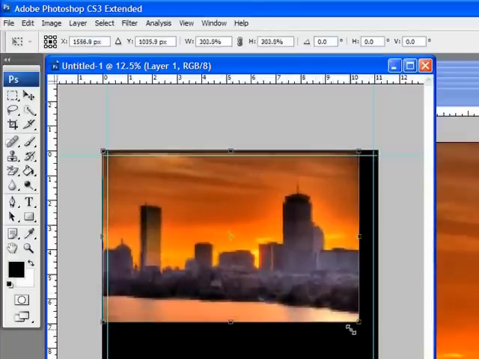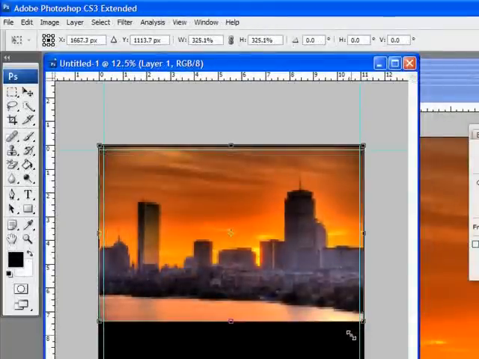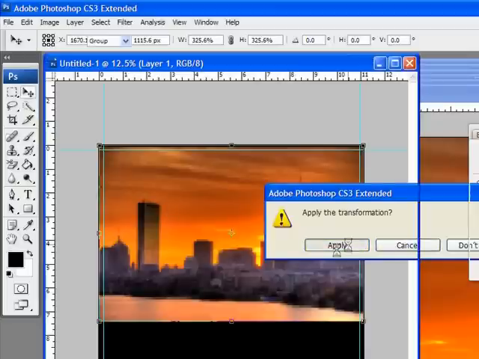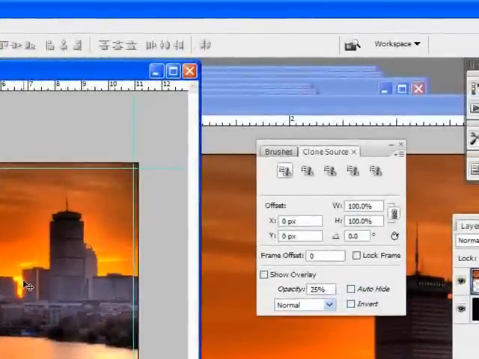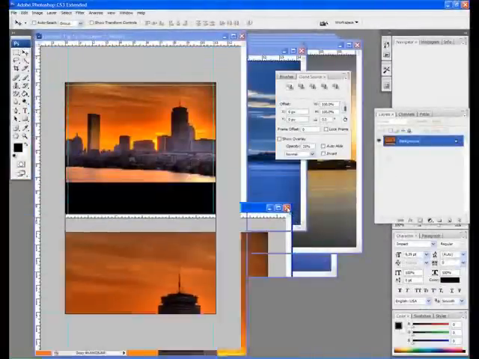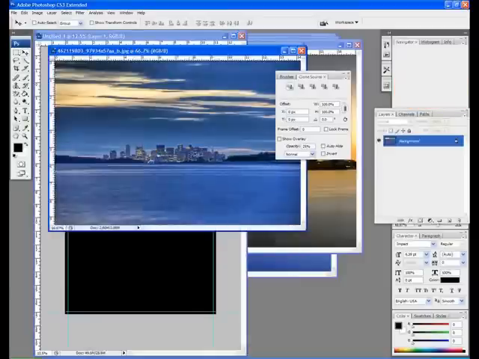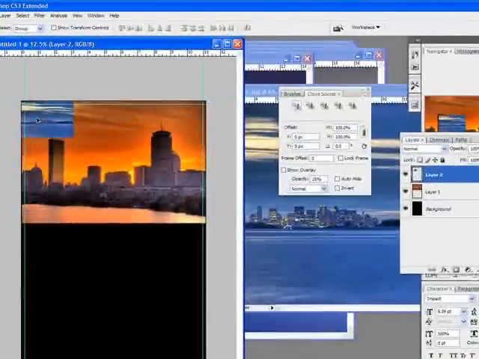So that's kind of a nice little feature. So that's what I'm going to do. I'm going to pull that right out to there. Boom. And just click your move tool and hit apply. And voila, we got a nice image in there. Looks pretty darn good. I'm going to try a couple other ones just for fun.